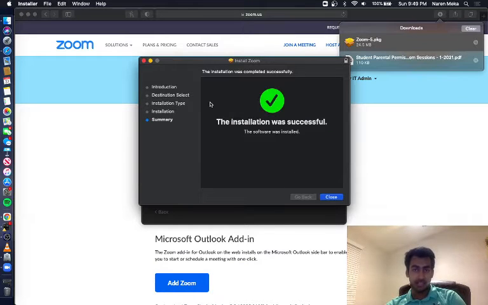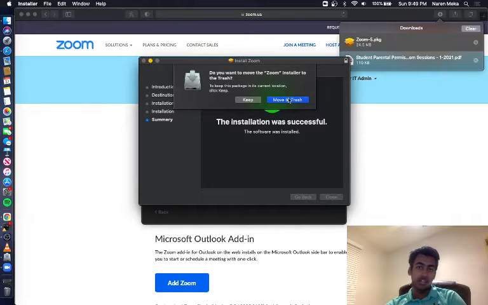Since you have now successfully installed it, you can close this installer. You could keep it, or you can move it to trash. You probably won't need it ever again if you decide to keep Zoom.